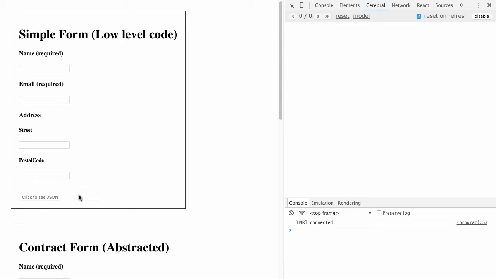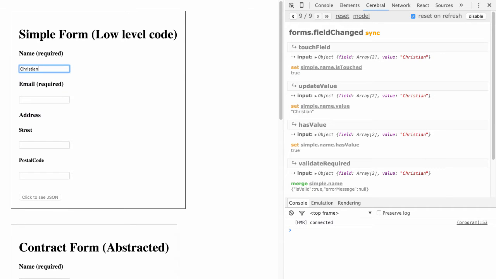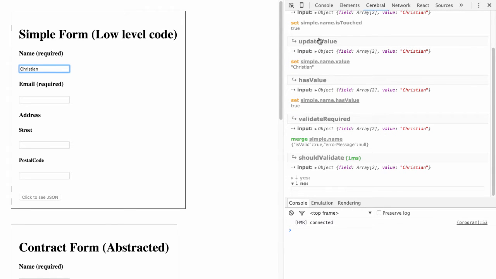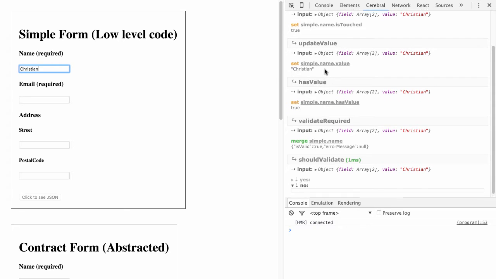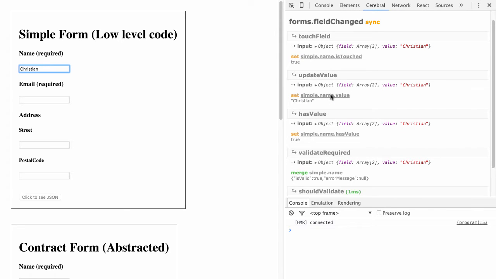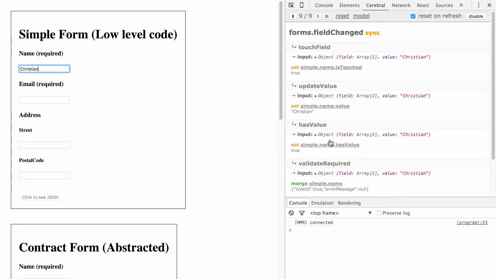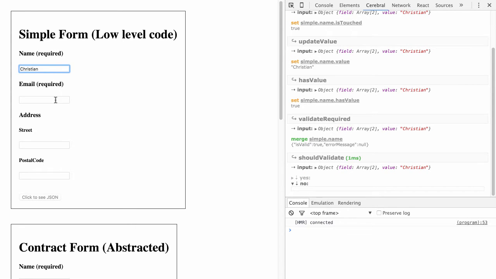And as you can see, I cannot click to see JSON here. I have to enter a name. And as I enter that name, we see everything that's happening inside the module. And I'm not going to talk about this touch versus has value versus required. So I'll skip that. We'll just see if it works as expected. And foobar.com.